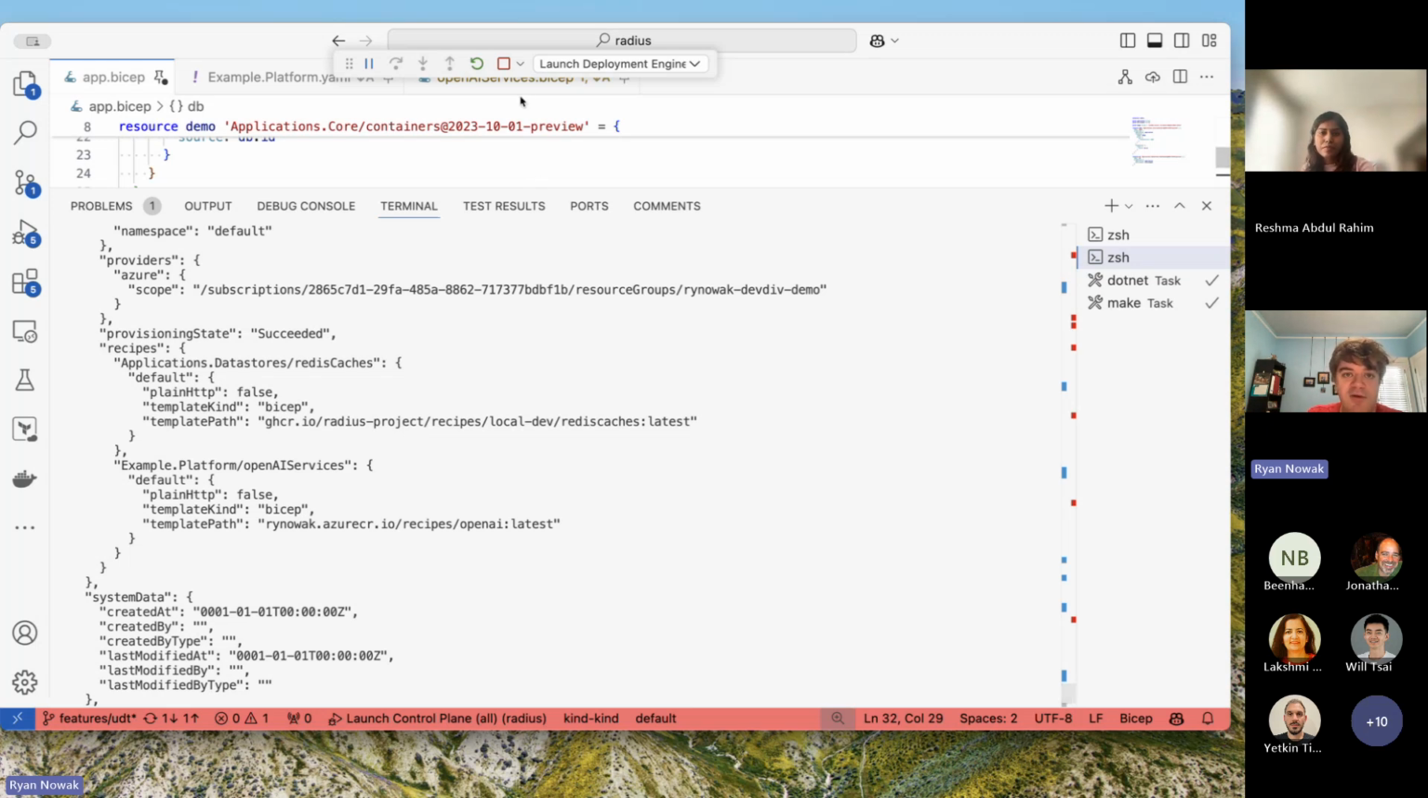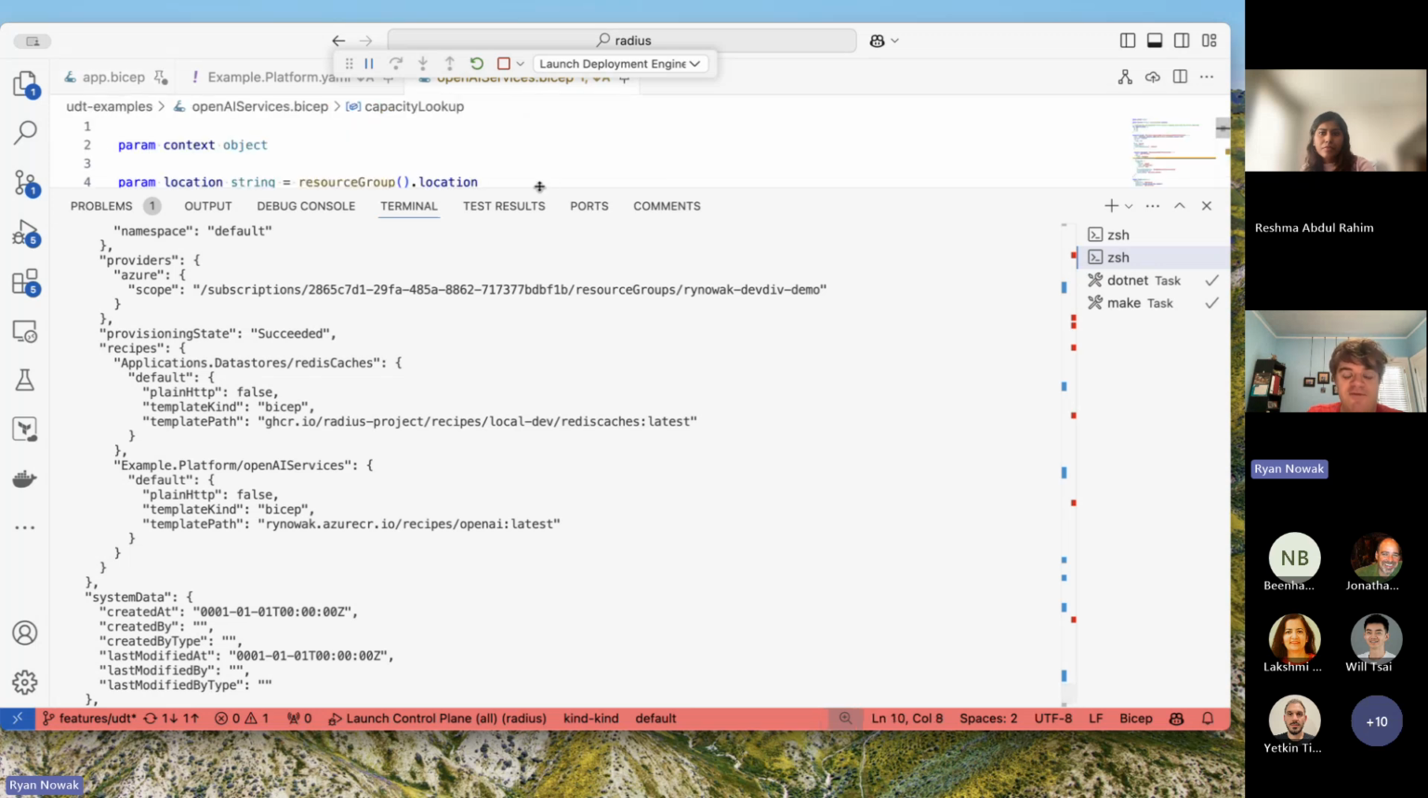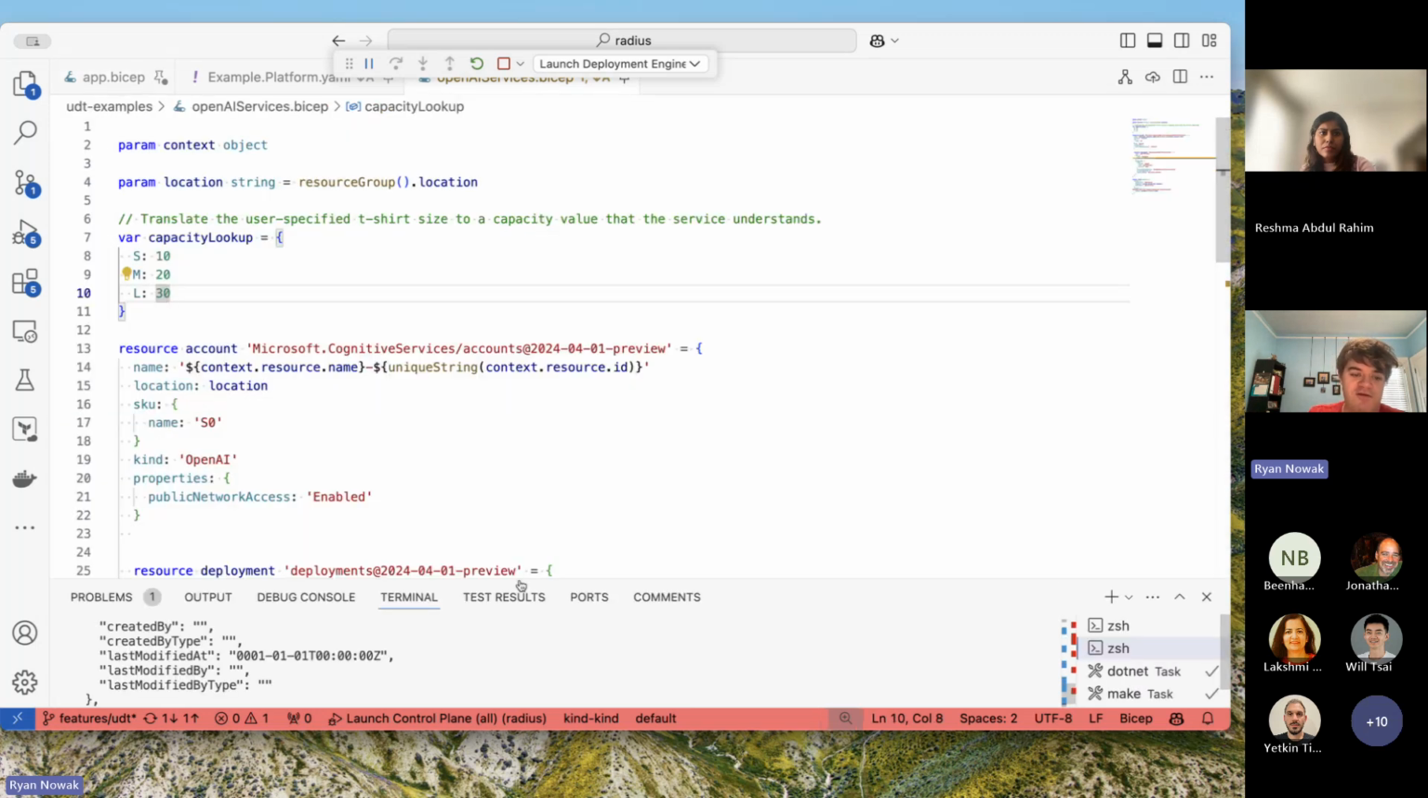So let's take a look at what that recipe looks like. And if you're familiar with recipes, this isn't different from any other recipe. So using a recipe to create services in Azure or AWS is something we can already do today. This isn't really a new capability. I'm just explaining how we intend for all this stuff to be used.